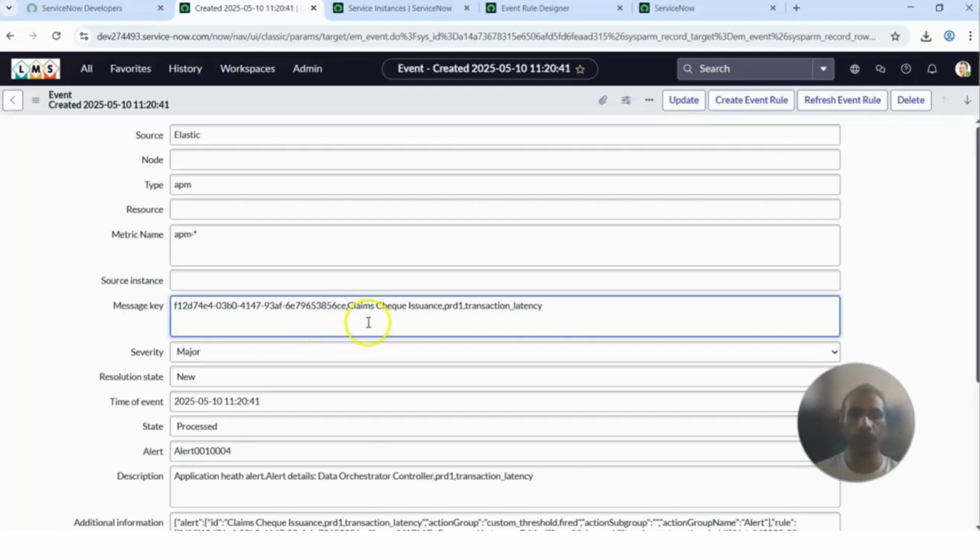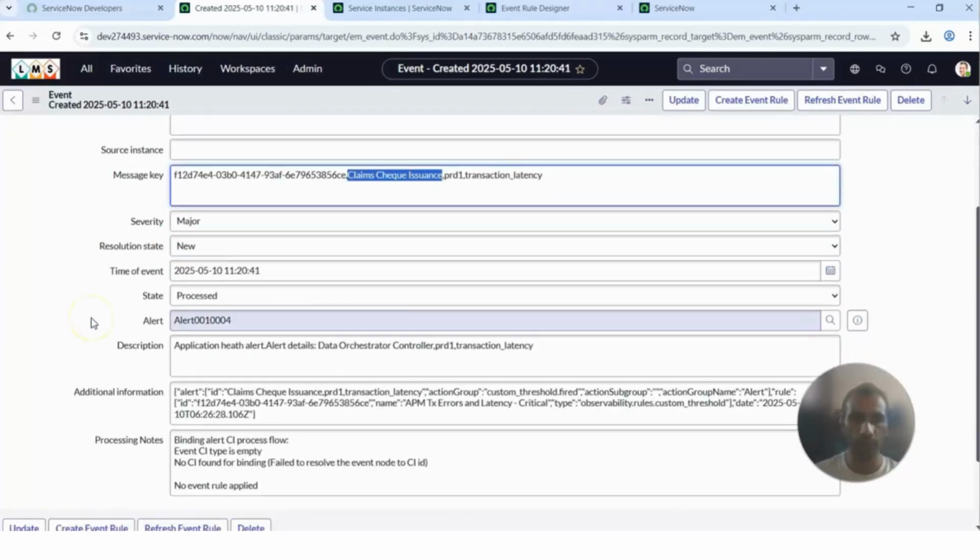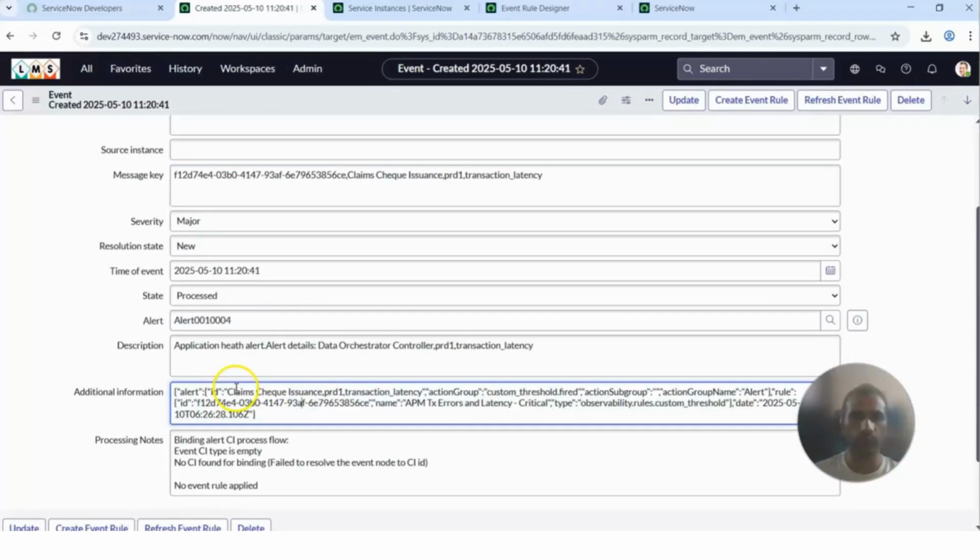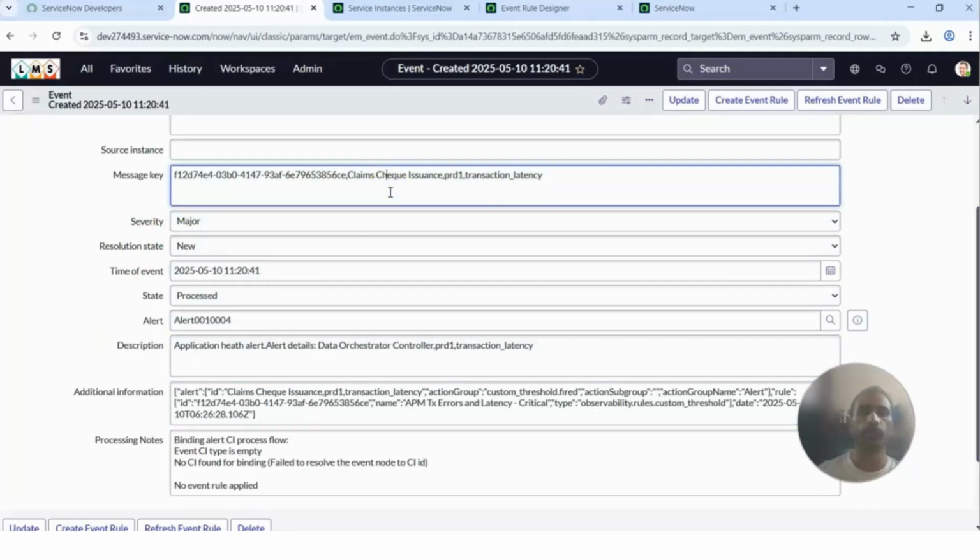Now here's a catch and a difference as compared to the previous use case that we've discussed in my previous video. Previously we were getting the exact name of the application service as part of the event within the message key or additional information. Both are the same. But in this case, we are not getting an exact match. So it also becomes important for us to figure out a way to determine the exact name of the application service using the partial name that we are receiving as part of the event. So let's go ahead and create our event tool first.